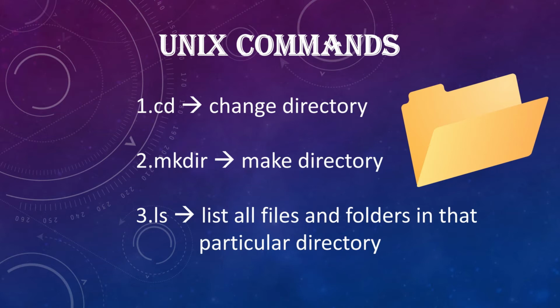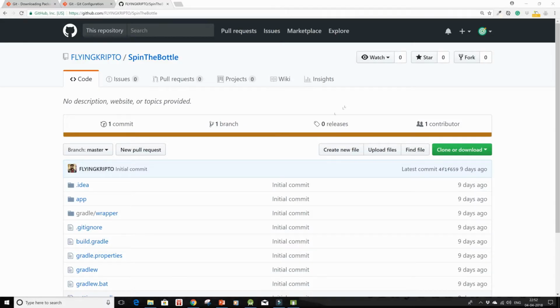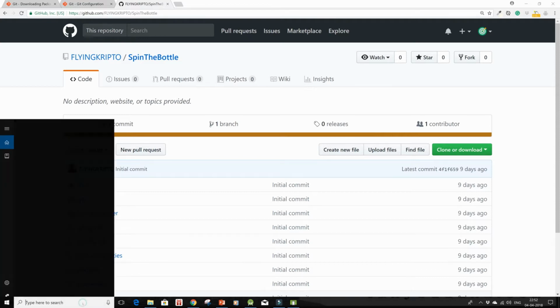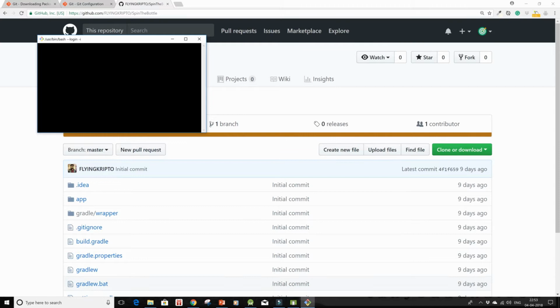And we'll use just one git command now, which is git clone and the repo name that I just showed you. So armed with all these 4 commands, let's get started. Now I'm gonna open my git bash and zoom in for you a little.